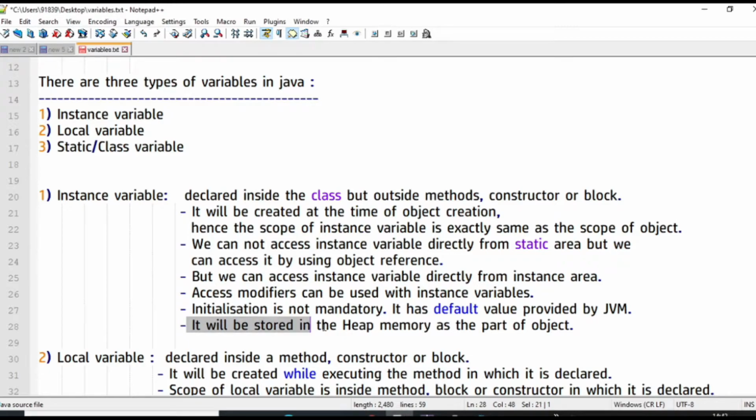An instance variable will be stored in heap memory as part of the object. In Java we have different types of memory. So when we write an instance variable, it will be stored in heap memory as part of the object.